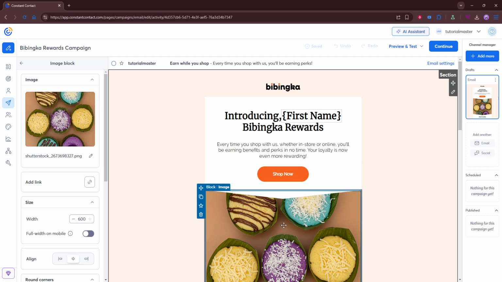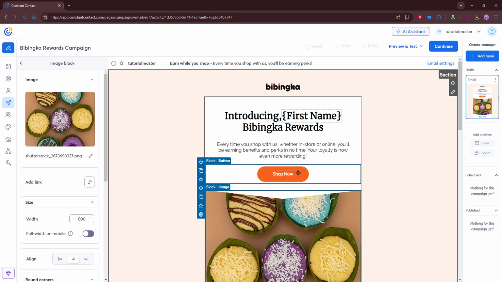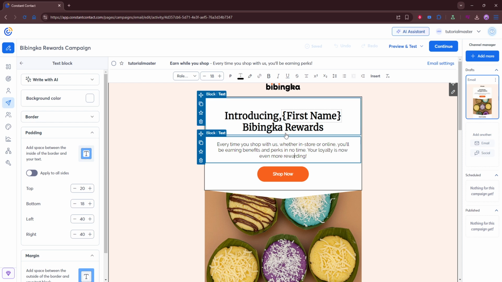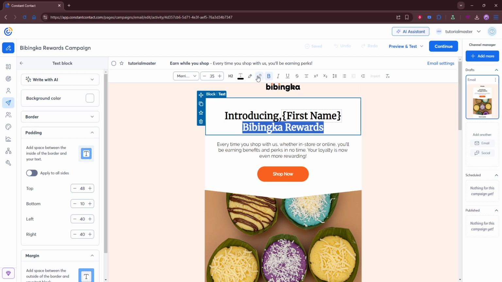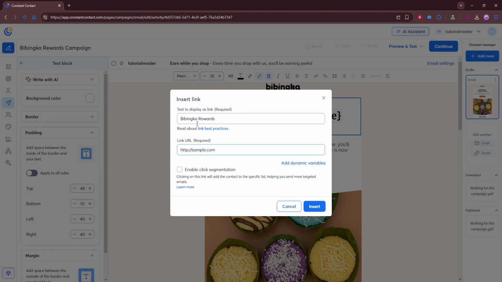Now open the link option. On text, look for the standard link icon in the editing toolbar. On a button or an image, you'll see a link or action field in the settings panel for that block. The goal is the same in every case. Tell Constant Contact what destination to use when someone clicks.